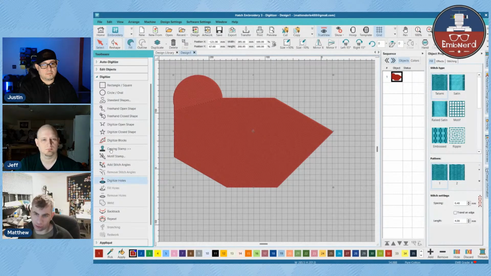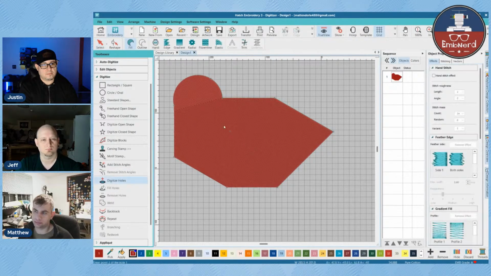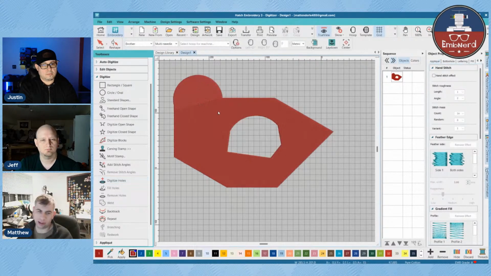If I got to digitize a hole, simply just click the button. And there you go. Now I got myself the hole there. Let's see. The other tool that they showed you is where you can click on.